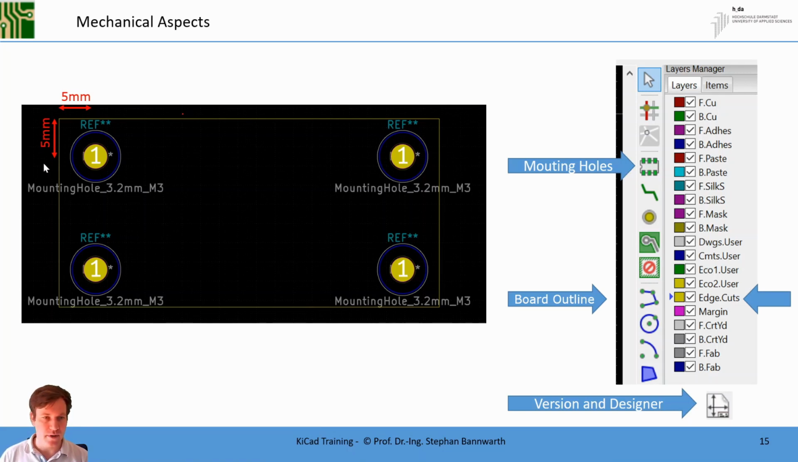And you see the 4 mounting holes in the corners of your PCB. And they are spaced 5 millimeters from the outlines. So this means this hole is 5 millimeters from the left and 5 millimeters from the top. The same holds for the other 3 holes too. And now I want to show you how you do this with the layout editor.